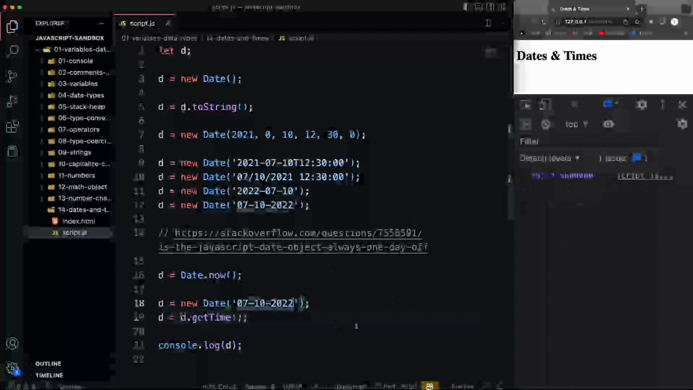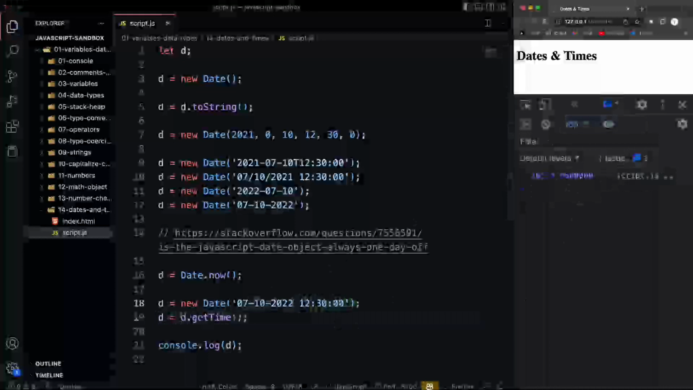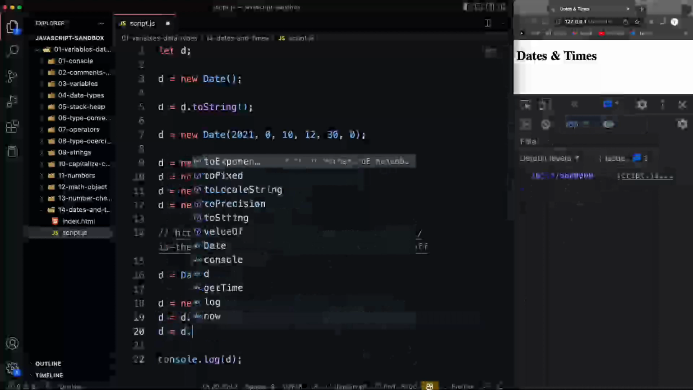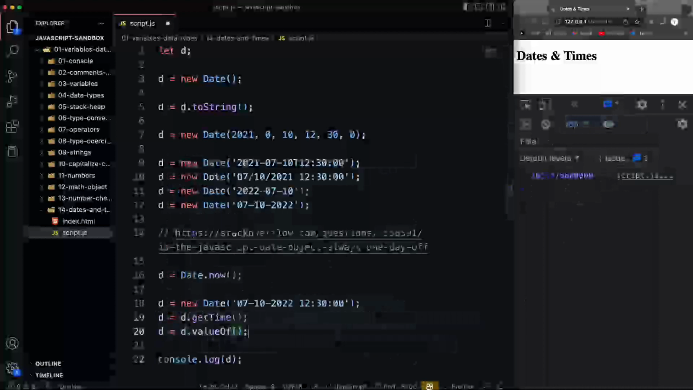Now I didn't put a time in here, so we might want to do that. So we could do, let's say, 12:30:00. Okay, so it's always going to be that exact timestamp. And then again, you can also use valueOf. So if I say D equals D.valueOf and save, I get the same thing. If I want to get the exact timestamp for right now, this date and time, I could just clear that up and save. And obviously that's going to keep changing as time moves.